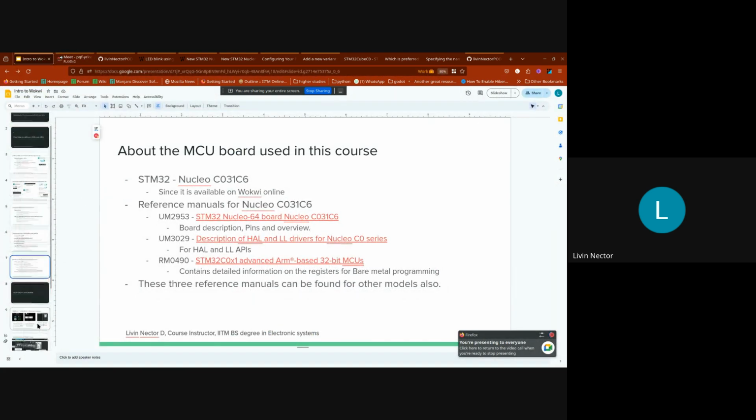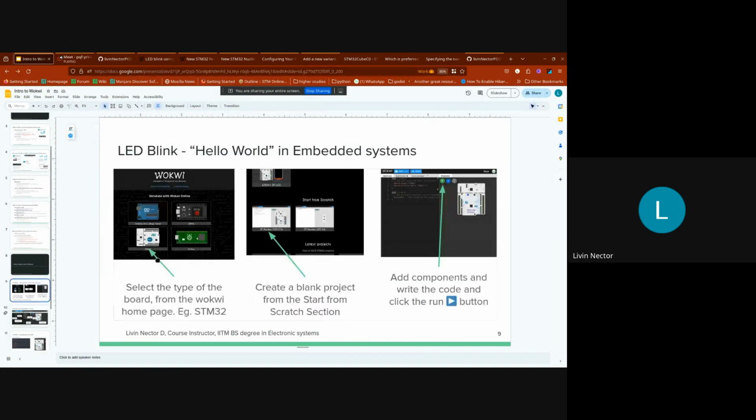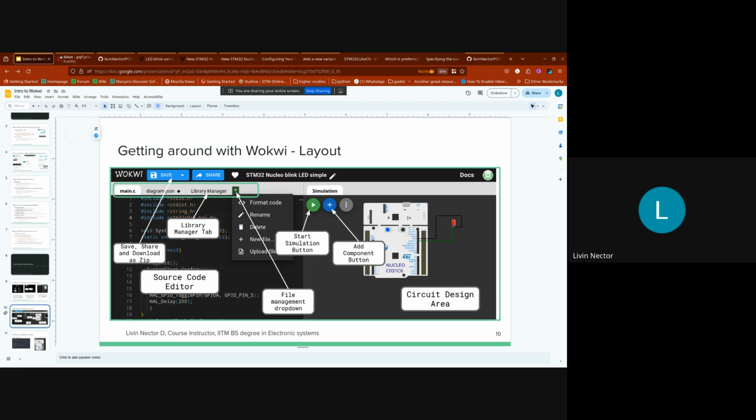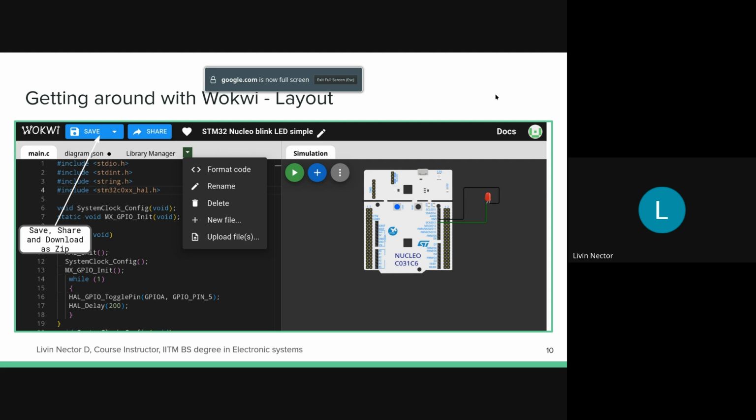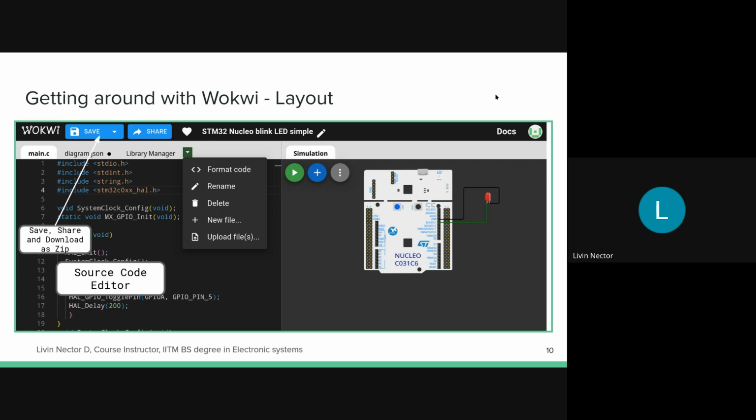Okay. So these are the basic things about how to set up a project in Wokwi. You have to go to the page, select your board, then you can write this code and press the play button to simulate it. There is also this save button. You can download the things.